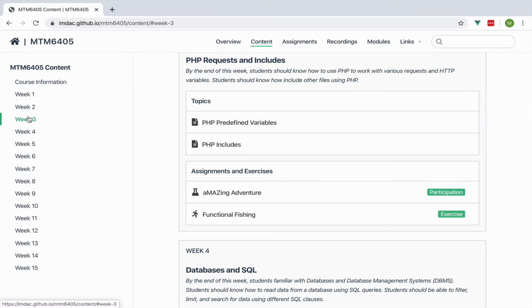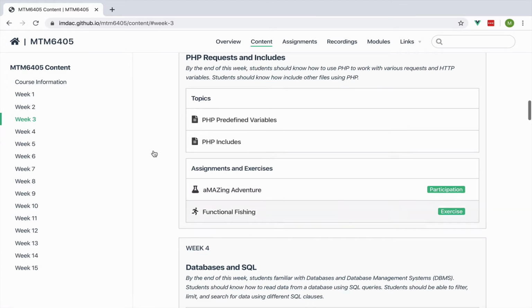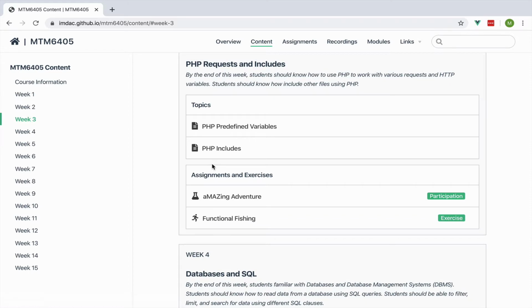It says PHP requests. I keep changing the name of what we're going to be discussing, but it's still the same content. We have our 2 topics pages there: the predefined variables and the PHP includes. You can take a look at those if you have not already. Then we have our assignment exercises. Let me refresh this. It seems to be updated.